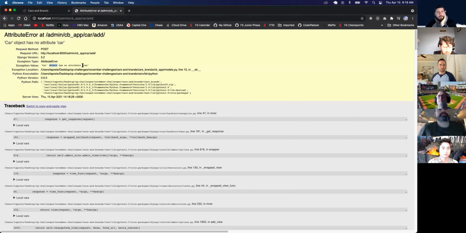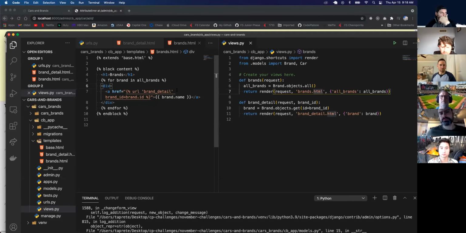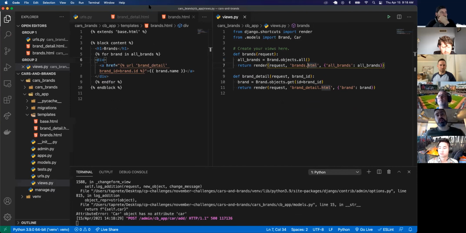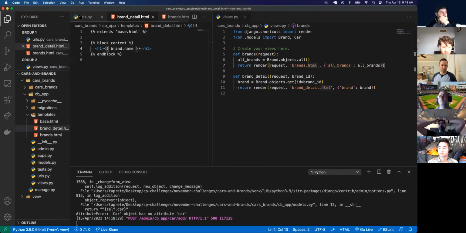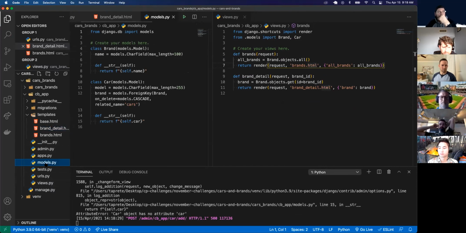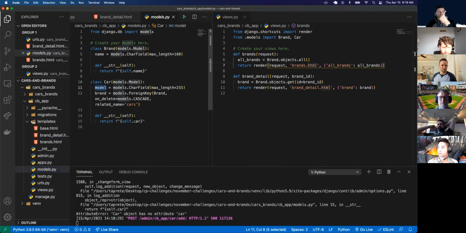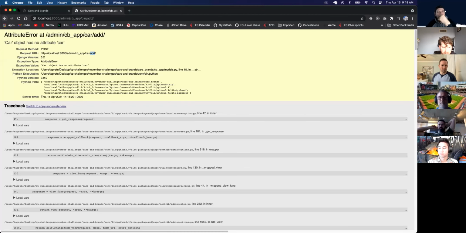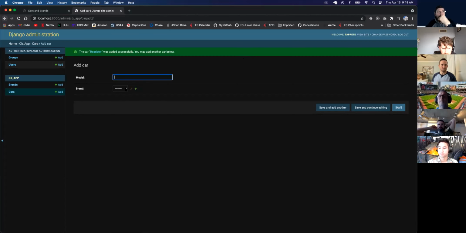Object has no attribute car. Earlier, I don't know if it matters, but you had changed your f-string somewhere to .car when you'd previously had it .models. Yep. Let's see that. So inside, where is that? My models. Yep. So that should work now. Refresh it. There we go.